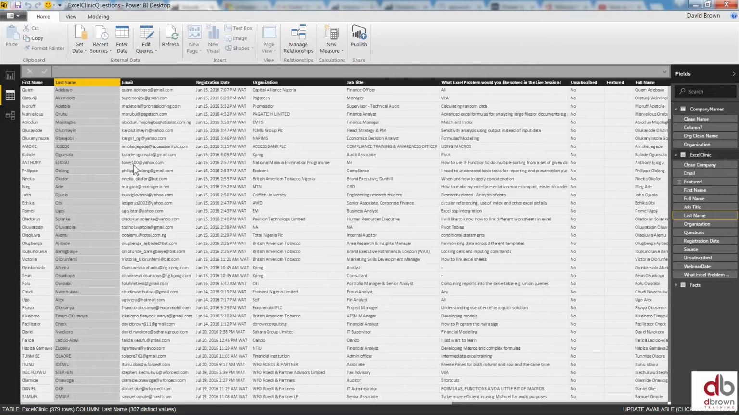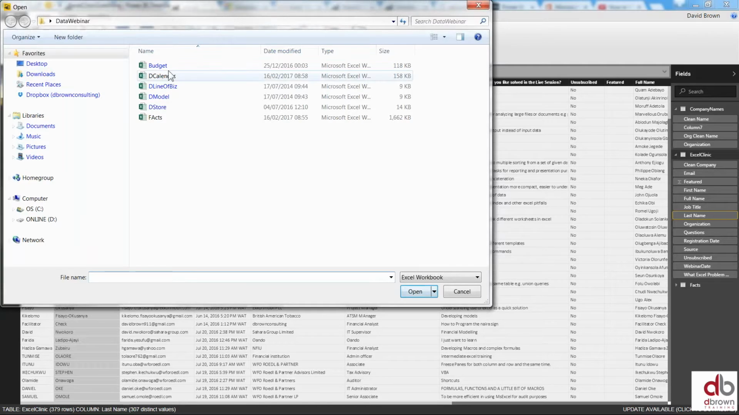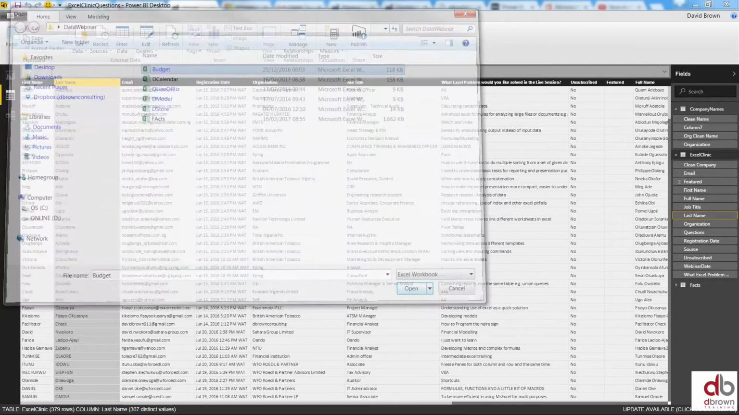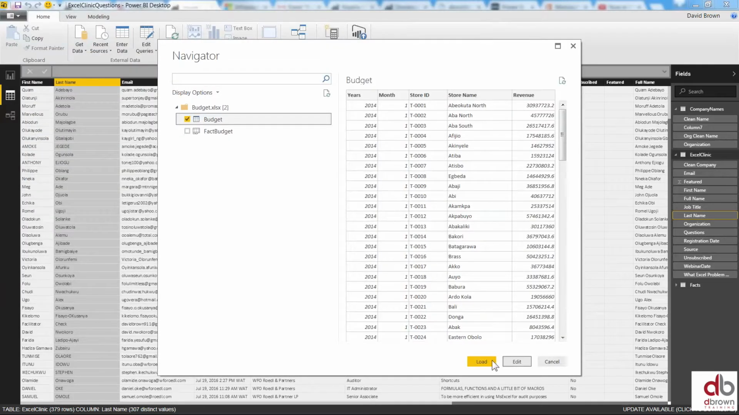So I've just brought this in. Let me bring in budget data as well. So this is actual data, your daily transactions, and I'm bringing in budget data too.